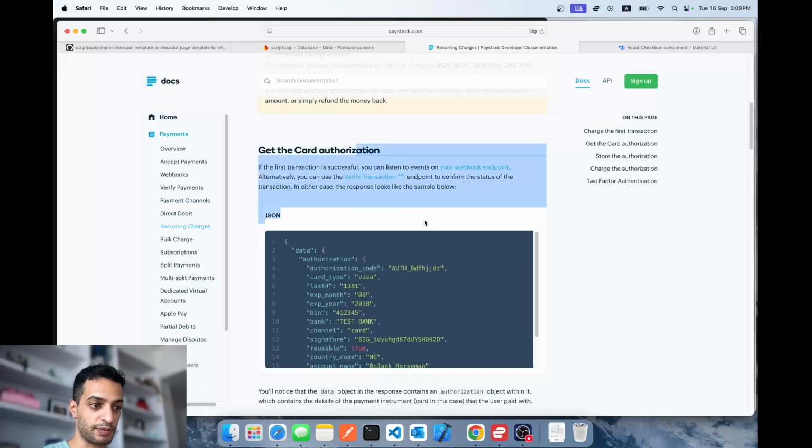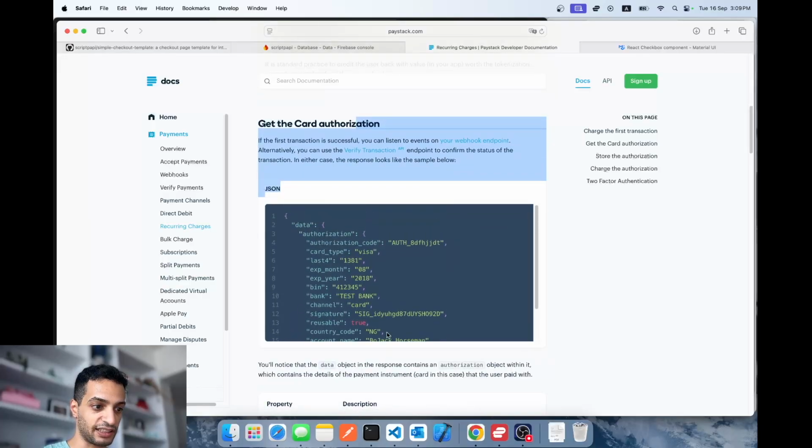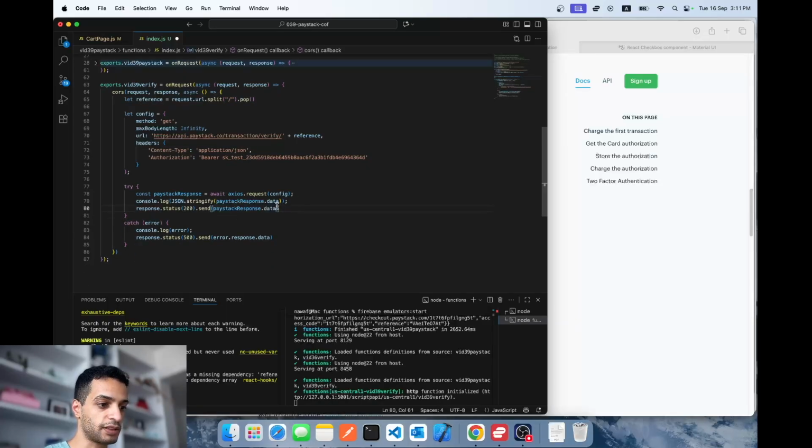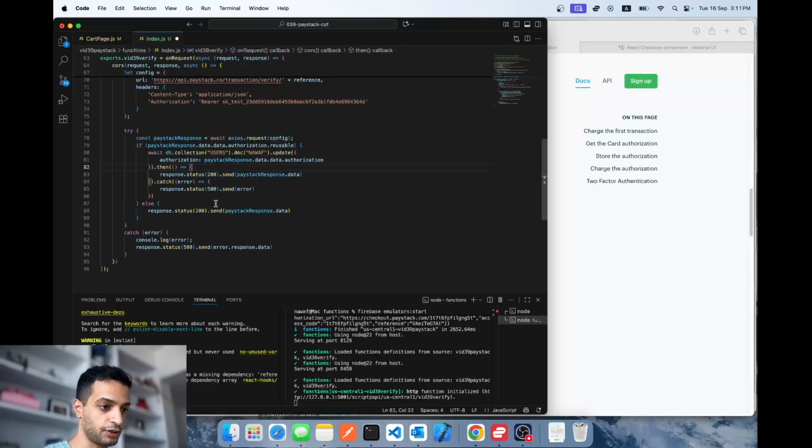This is the step that I'm referring to. I'm going to be getting this and storing it in my database. Okay, so let's go ahead and do that. So here, instead of just sending the response with the verification to the user, I'm going to modify my code to look like this instead. Let me zoom in so you can see.